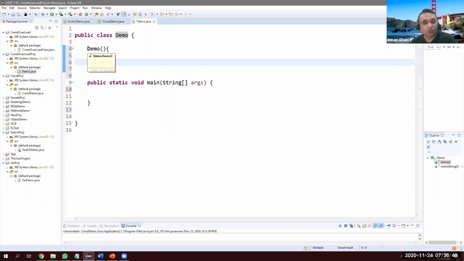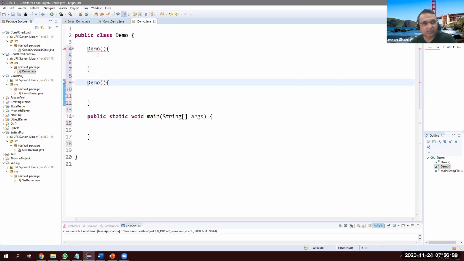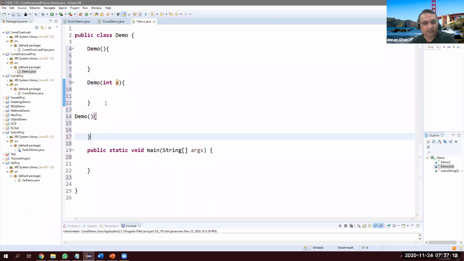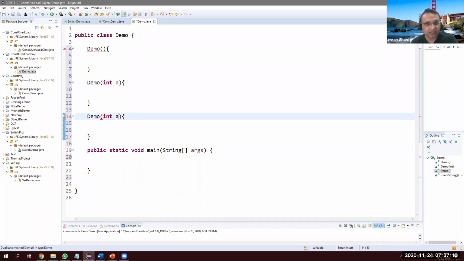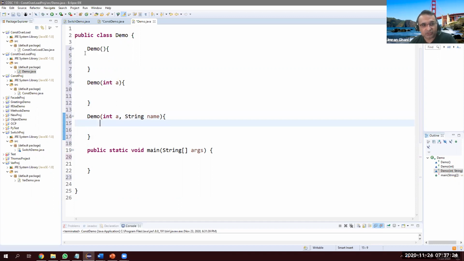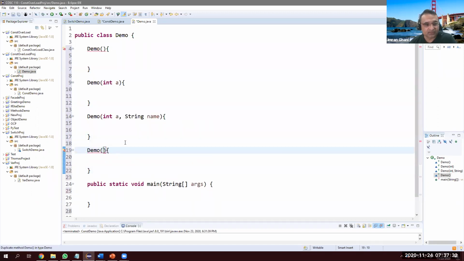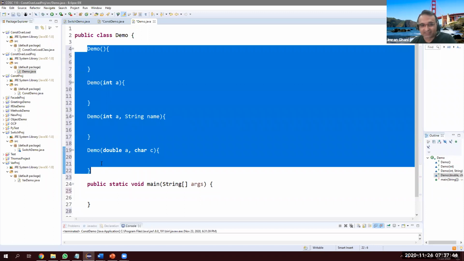Now constructor overloading. It simply means if I copy this constructor, I can't have the same constructor with the same parameter list. It's empty, it's empty. But here if I say int a, now it's taking a parameter, so it makes it different from this constructor. So now I have two constructors. This is simply constructor overloading. Can I have one more? Yes. This time I say int a and I take one string parameter. So another constructor, so we have three overloaded constructors. Now if we have one more, let's say a double a and a char c. Now we have four overloaded constructors, right?